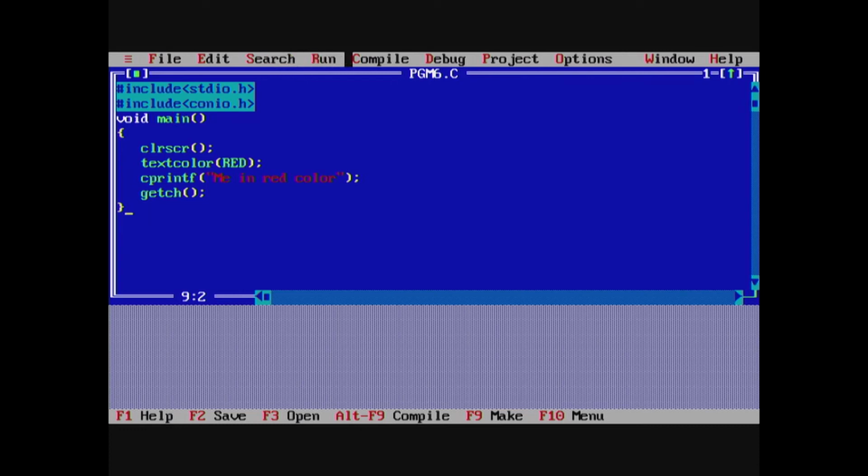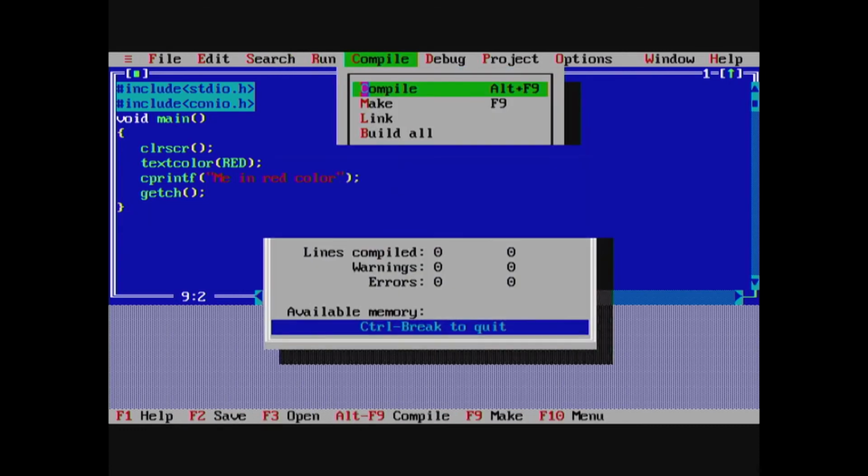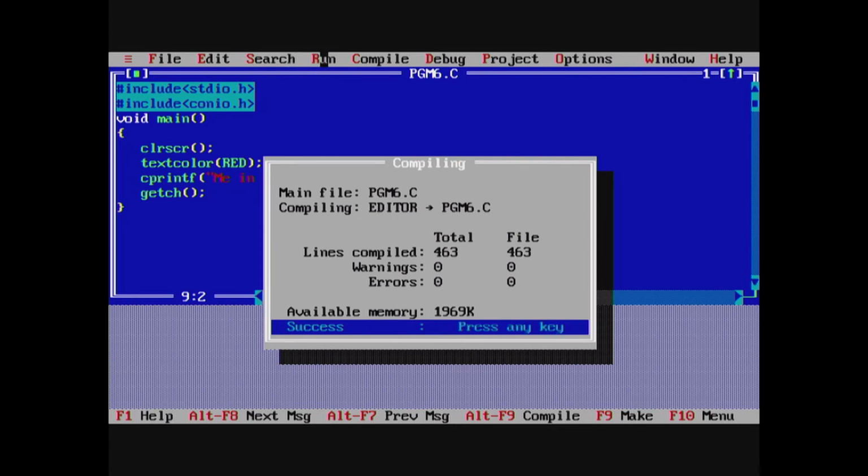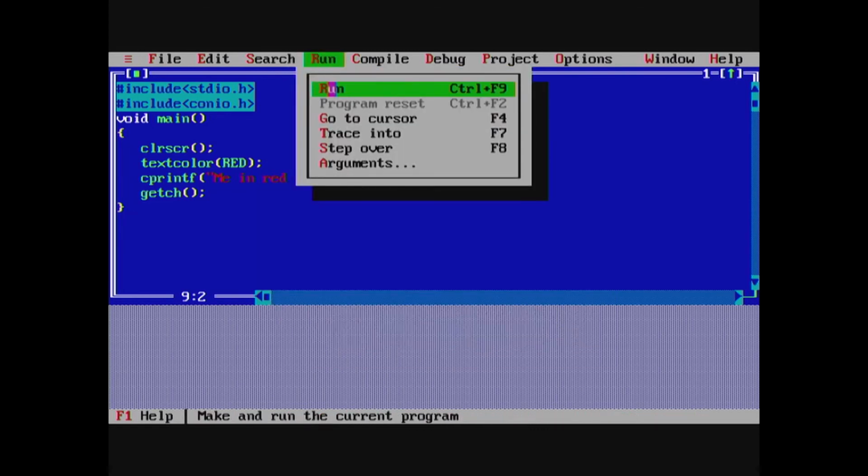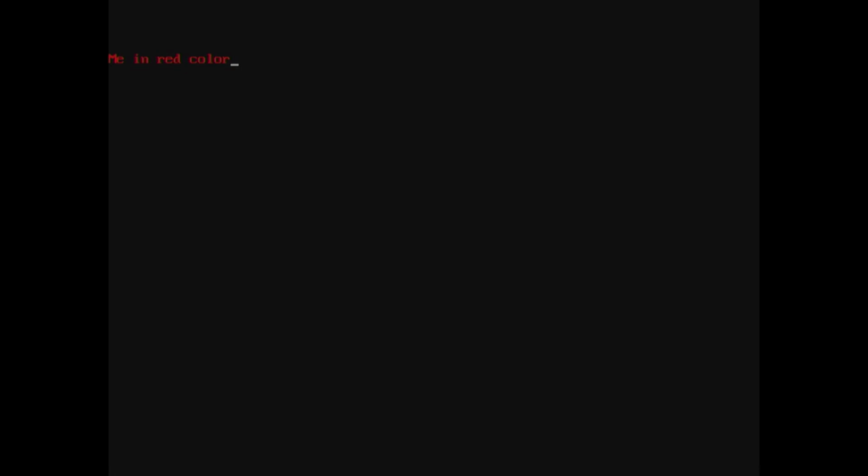The function used for changing the color of a given text is textcolor. The parameter can be the color value which is chosen from the color value table. Here it is again the constant RED. Now, you compile this program and see the result. So, on the screen you can see that the text output is in red color.